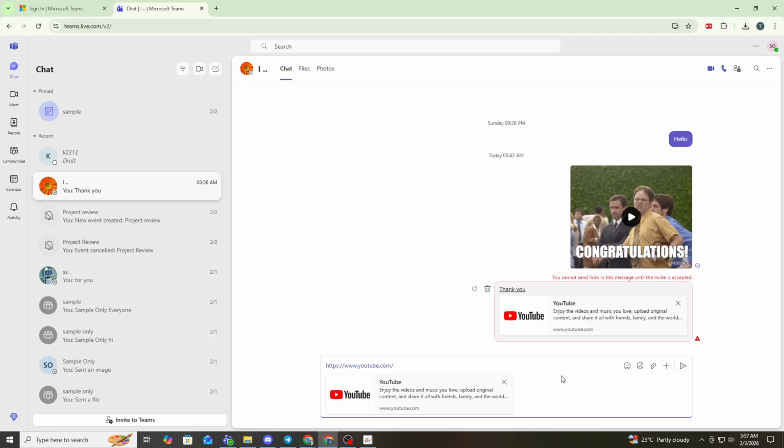With this simple keyboard shortcut, you can quickly add hyperlinks in Microsoft Teams chats and keep your messages neat and easy to read.